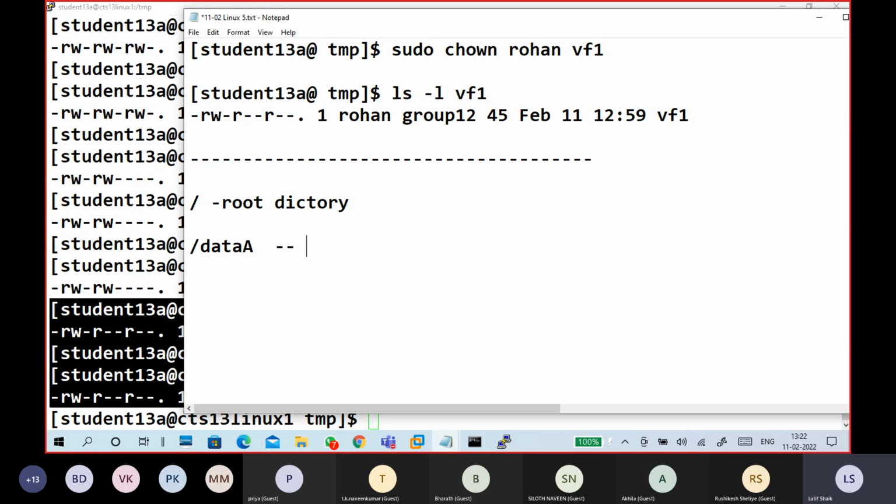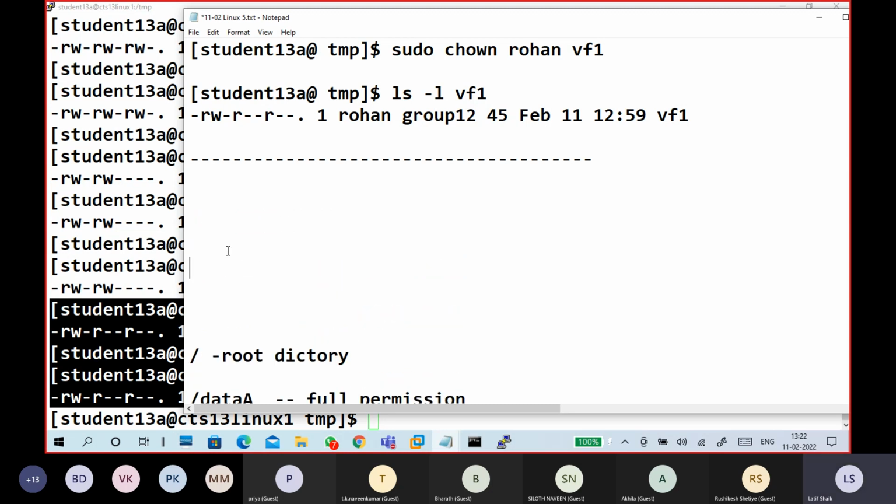I want to give full permissions. First, by default some permissions are there. I give read, write, execute permissions. When I create it, it is created by some user, right? Sorry, I want to show one thing. First of all, I'm going to create a file.